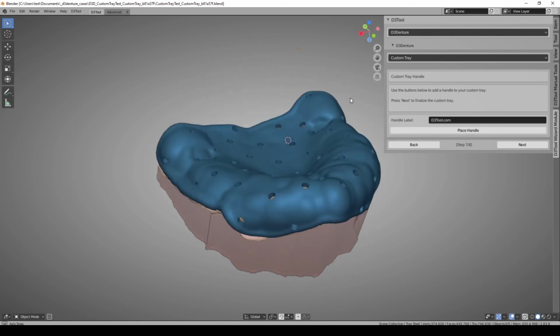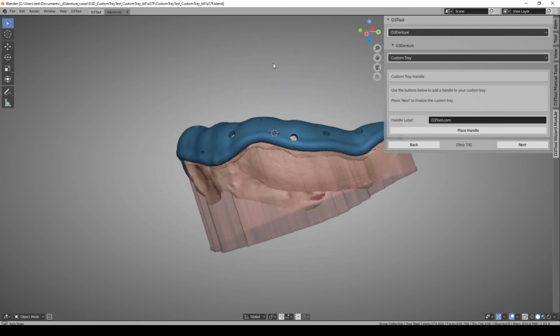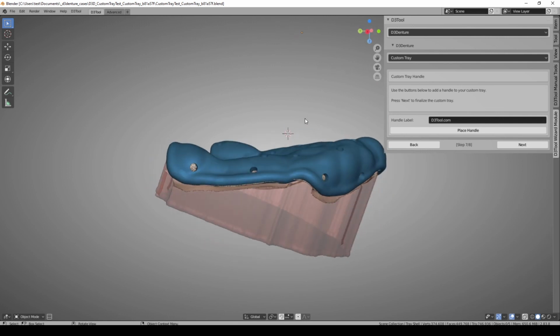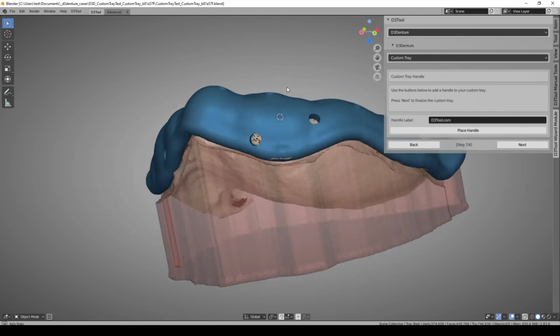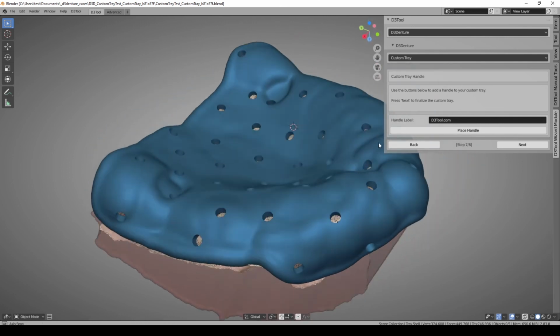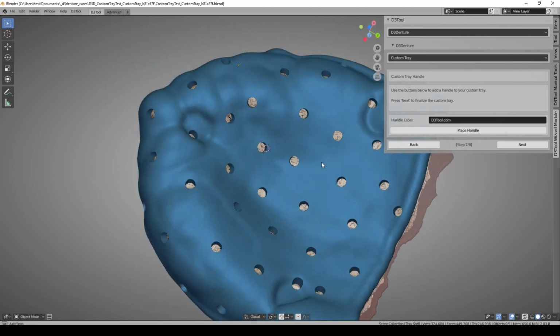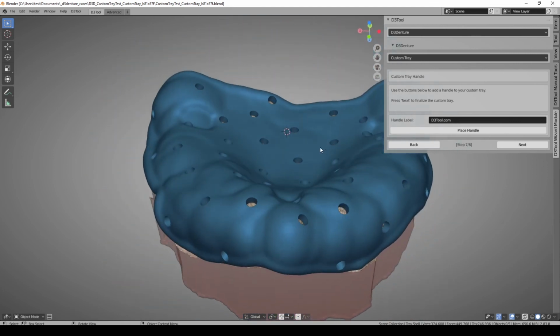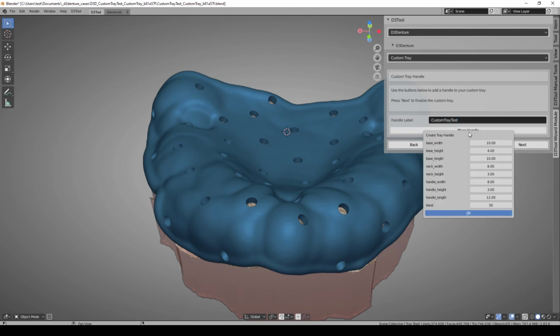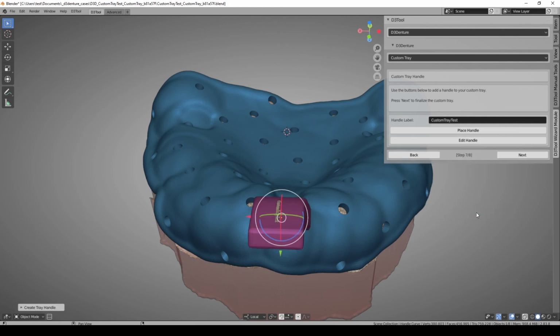Okay, this is looking very, very nice, in fact. A nice little roll around the borders of the tray, just minimal, but very nice. The perforations look good. Everything looks good. We're just going to go ahead and place handle. Oh, we can put the name here. We're going to say custom tray test again and place handle. Some more options here, but I'm just going to go OK for the default.